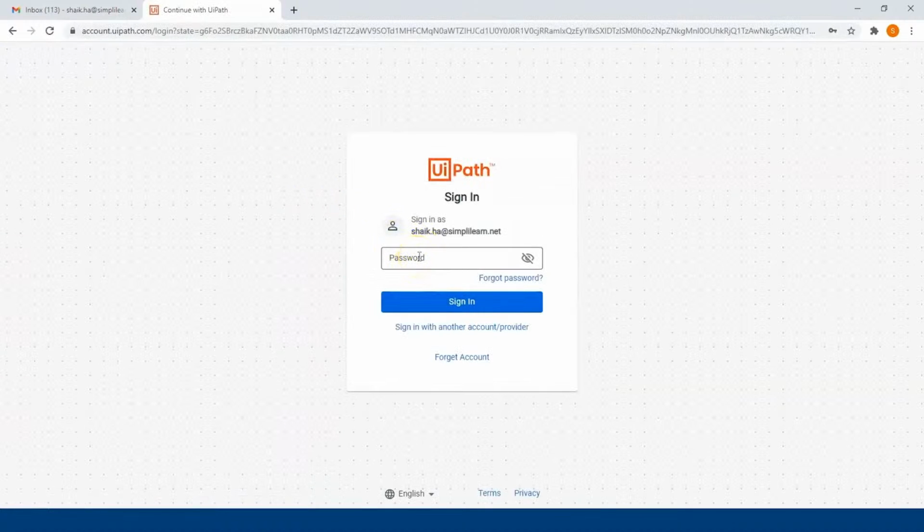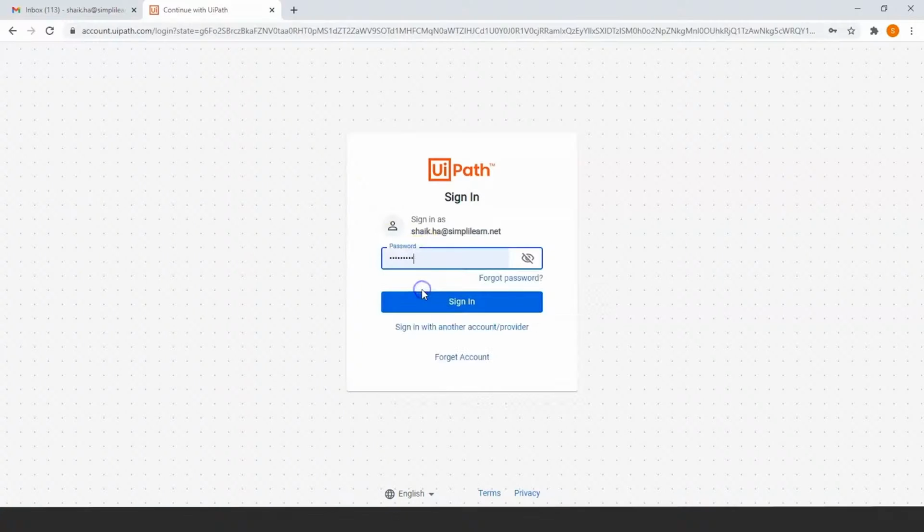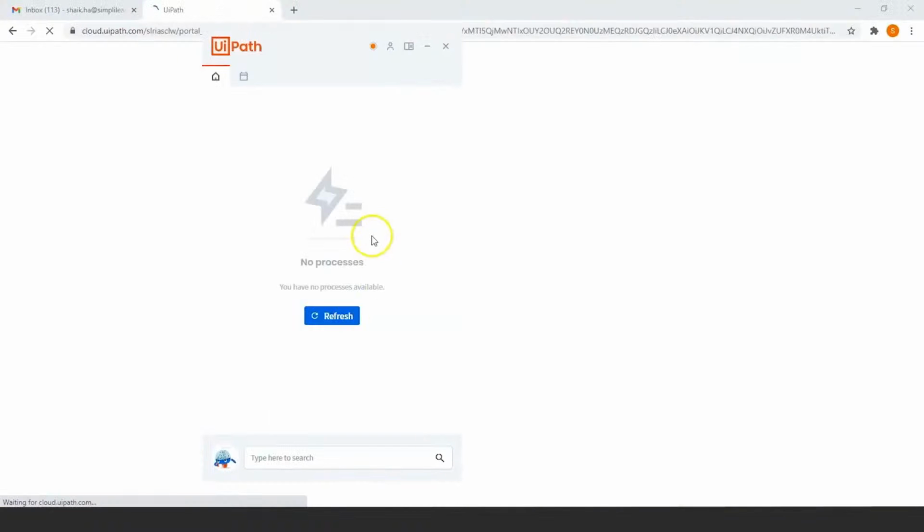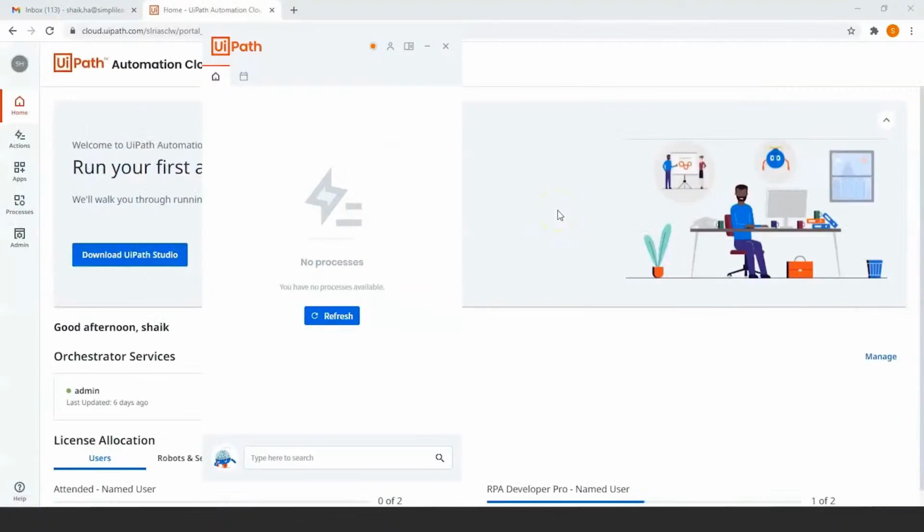If you already have an account, sign in, enter the password, and click on sign in. Meanwhile, open the UiPath Assistant. So this is the UiPath Assistant. UiPath Robot is a kind of representative which runs the workflow. We create a workflow in UiPath Studio, then we upload it to the Cloud Orchestrator, then we configure different robots to run this workflow.